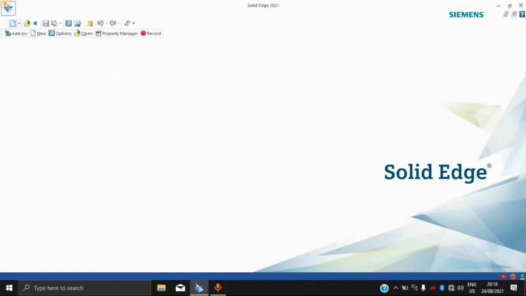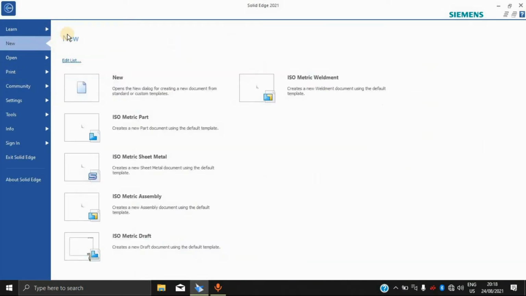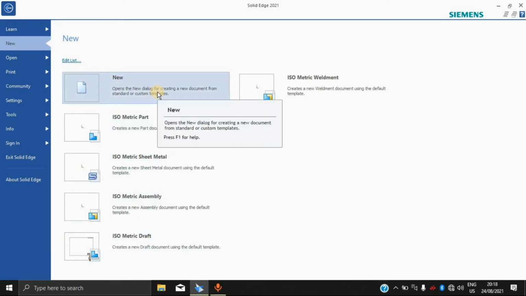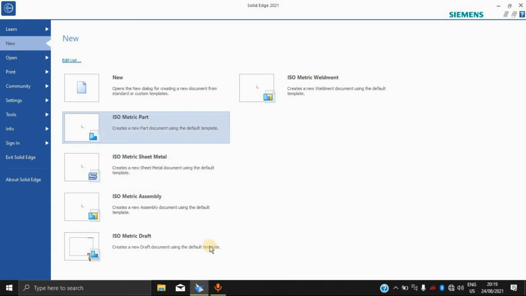Now firstly, when you open Solid Edge, you want to create a part or anything. So there are various standards, like isometric part is here. You can create a new file where you can set your template or anything. Sheet metal is a completely new sheet metal file. We will learn this later. Isometric part we learn first.